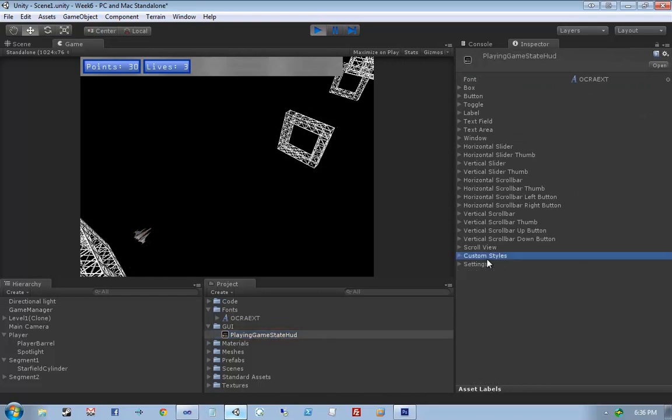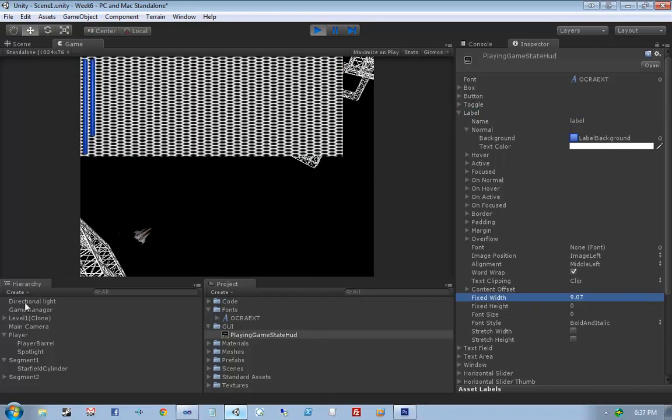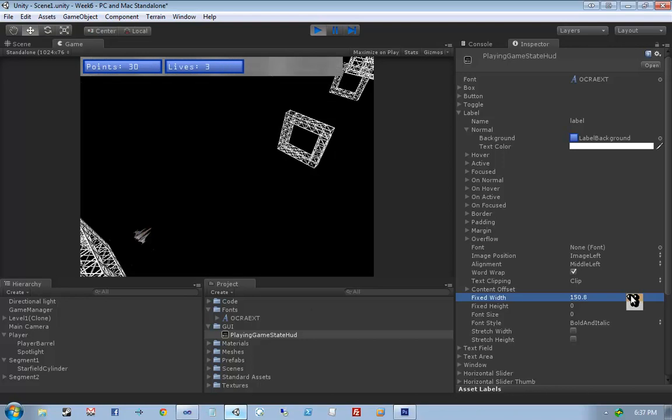And if I jump into my labels again and maybe give it a stretch width, notice how by saying stretch width, it's now stretching the width across as much as it can in those cases. Alternatively, I could give it a fixed width to make it equal, like that.